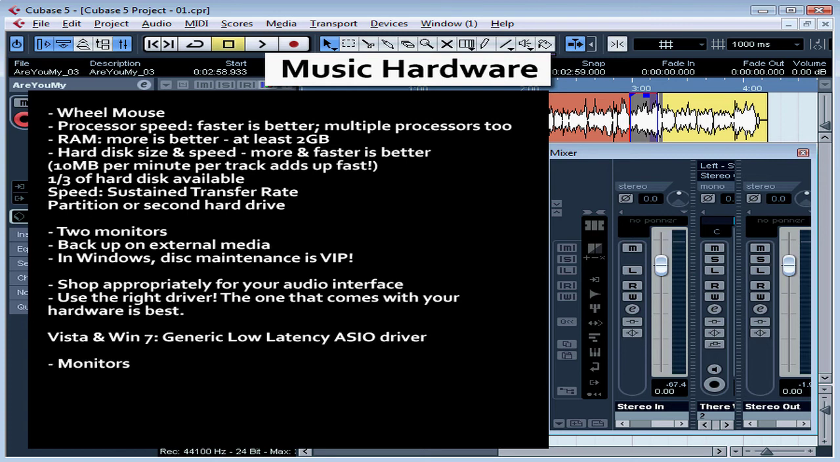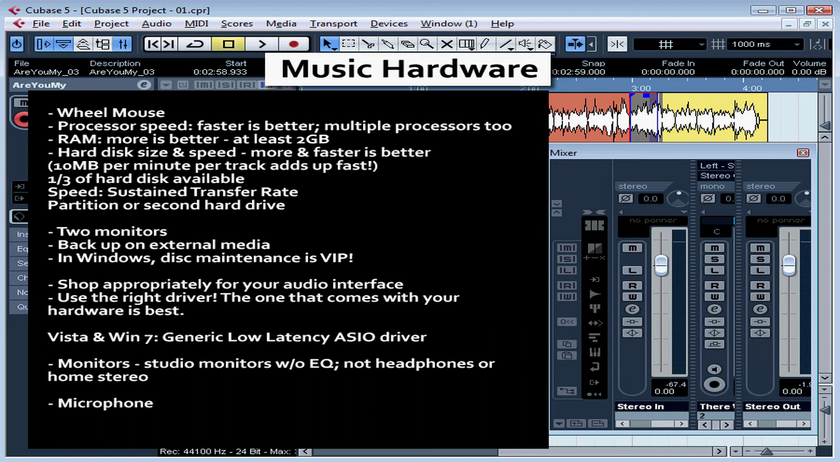Decent monitors are key. Headphones are great for late-night work, but don't use them for mixing. Well, what about your home stereo? Well, most home stereo systems have built-in EQ curves that add sheen to your sound, while studio monitors present your material with accuracy.